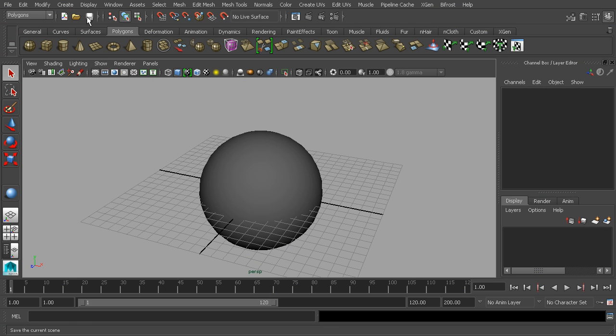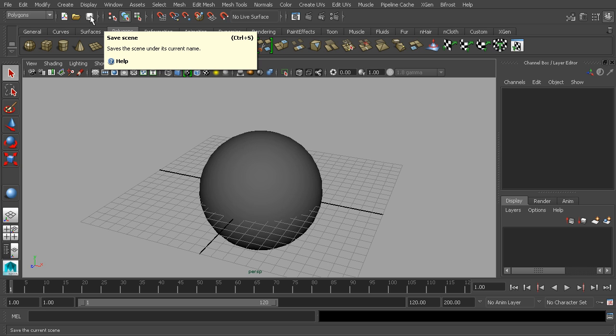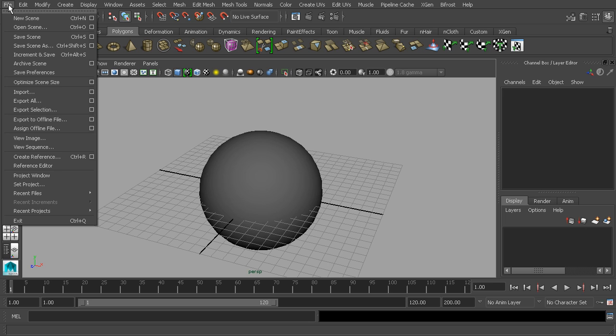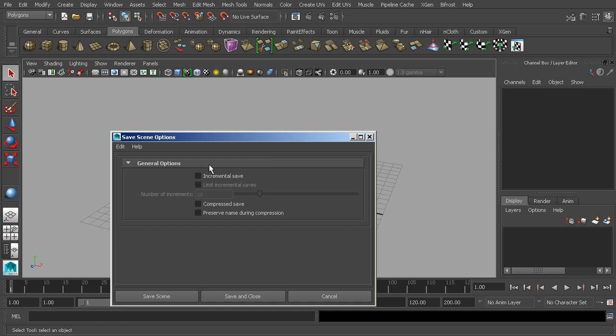We can go up here to the little disk, and we can hit that to save the scene as it's currently named, or we can hit Control S. Also, the File menu will allow us to do that as well. Save Scene, Control S. You can see there are options for saving our scene, so we can choose some different options here. Incremental Save we'll look at in a second. Let's go ahead and cancel that out.